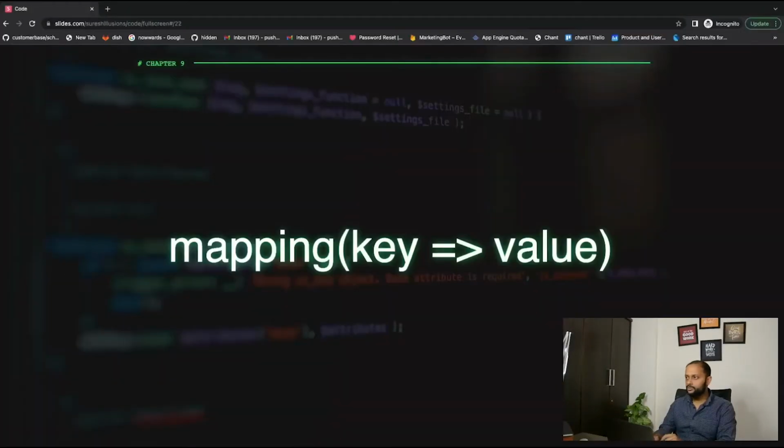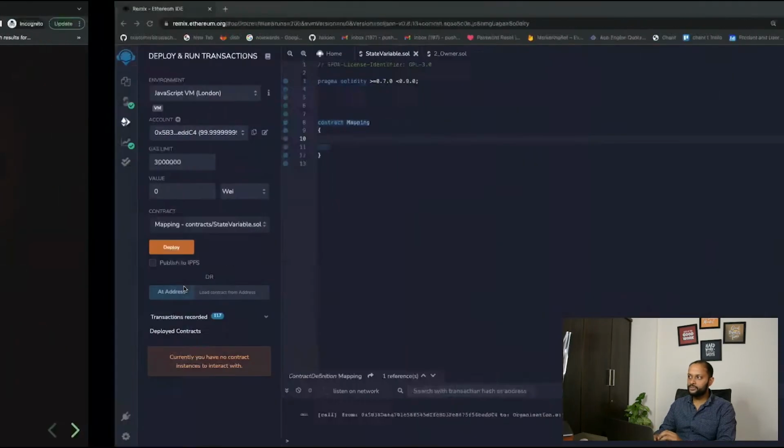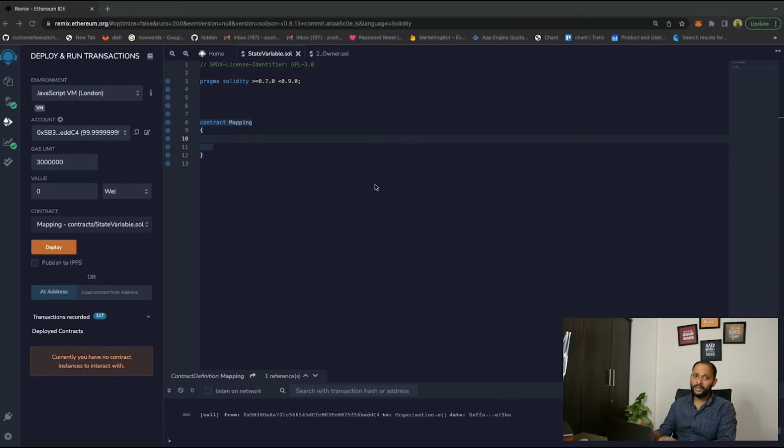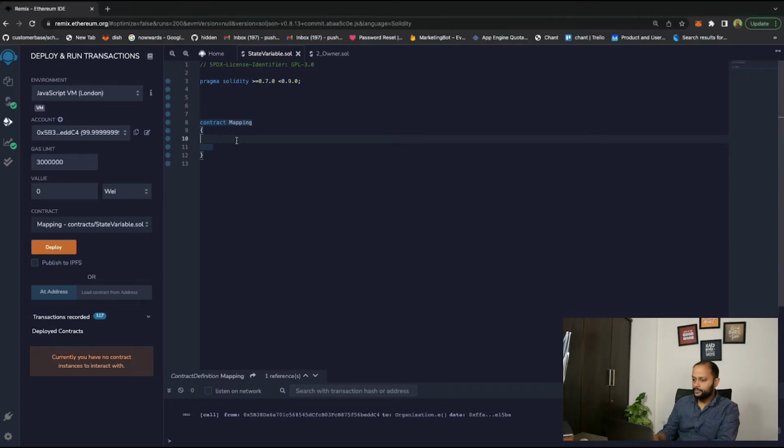So what we'll do is we will go through two examples. One is a very simple way of storing data, where we'll define a mapping where we'll store a key which will be an employee ID, and we'll store the name of that employee, right? And in the second case, we'll try to store more information corresponding to an employee by creating a proper struct. So let me create a mapping first.